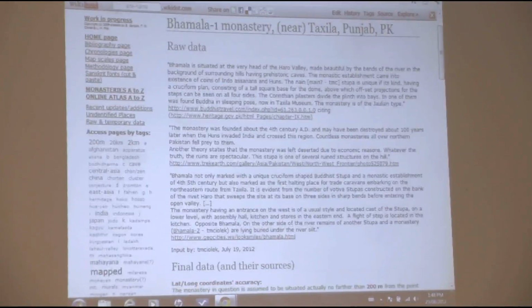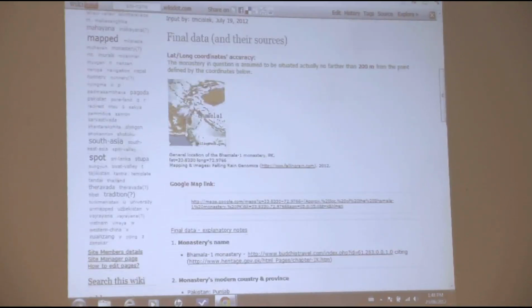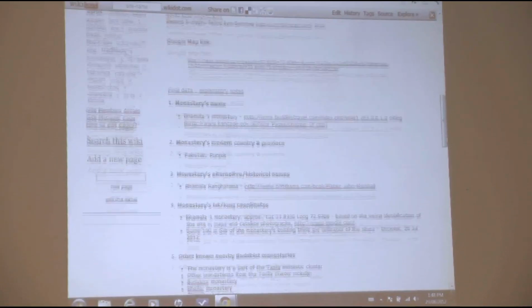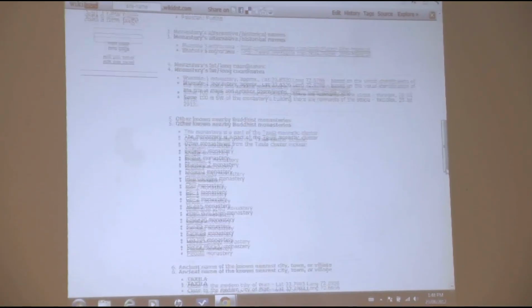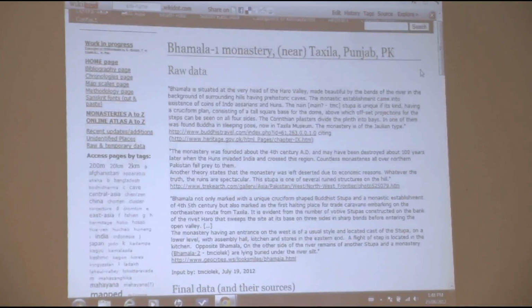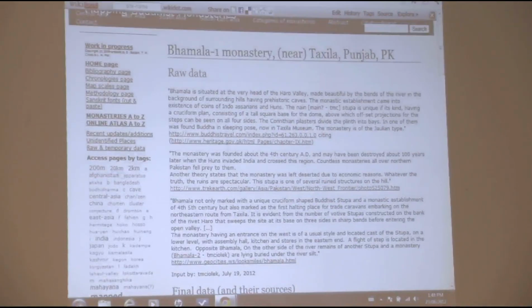Then comes a section which deals with the raw data, which comes from a variety of sources, even as graffiti on a wall somewhere in a football stadium in Moscow. I'm joking, of course. Then comes a miniature map indicating roughly the location of the system, and then comes a link to a Google Maps map, which indicates the geographical context of the monastery, and then comes a lot of information which we thought is useful for our purposes.